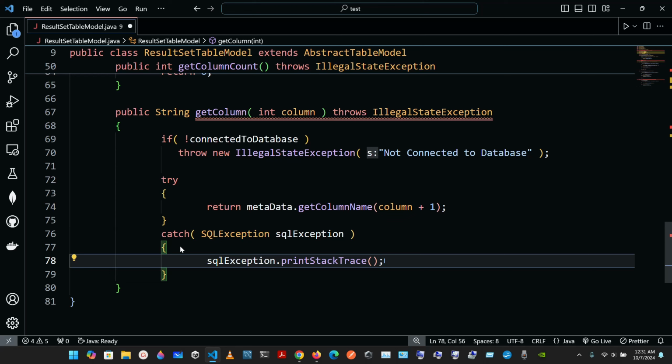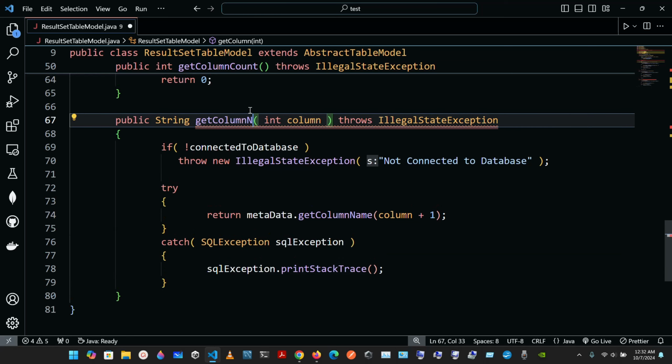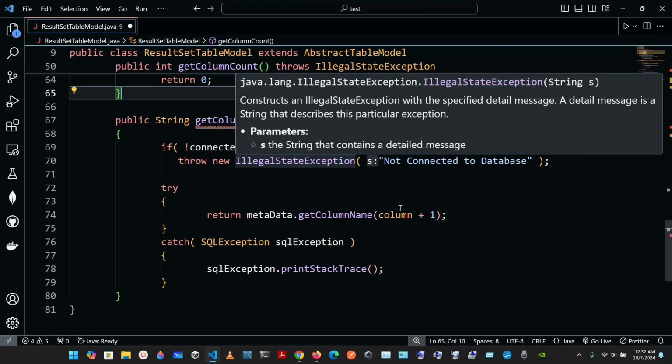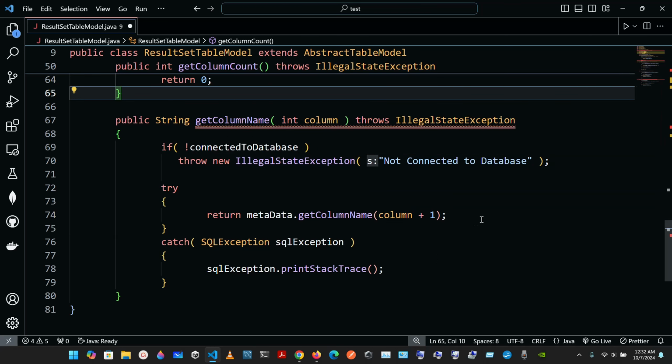Let me see. So public String getColumn, oops, it has to be getColumnName. Okay, public String getColumnName, so camel notation, int column throws IllegalStateException. Yeah, that's fine. Just let me double check. So metaData.getColumnName, that's fine. And this is the catch, end of the catch.